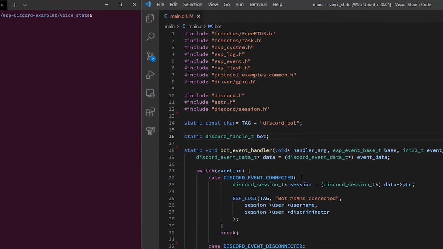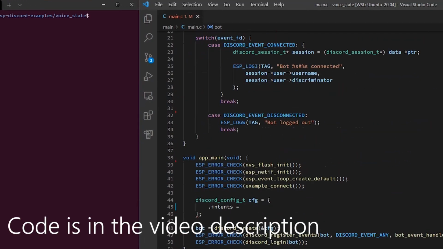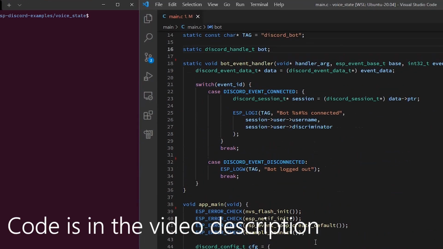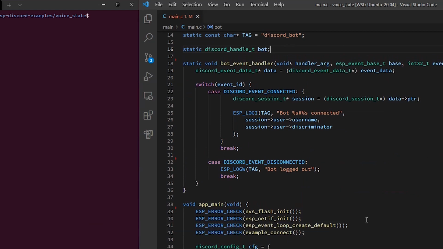Okay, here I have the basic code which represents the template for making the Discord bots. If you don't know how to make a new project for a bot, there is a video on my channel and the link is in the description.